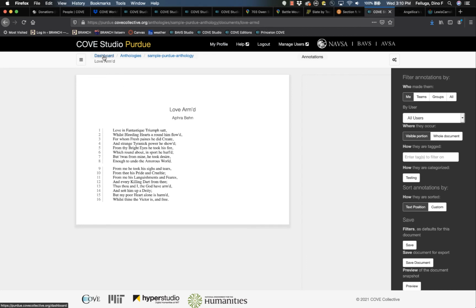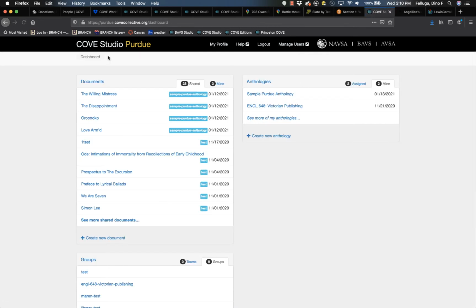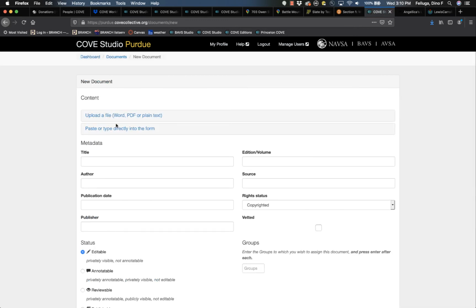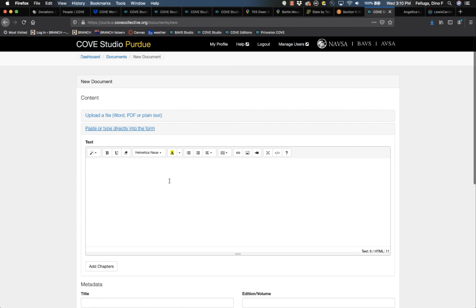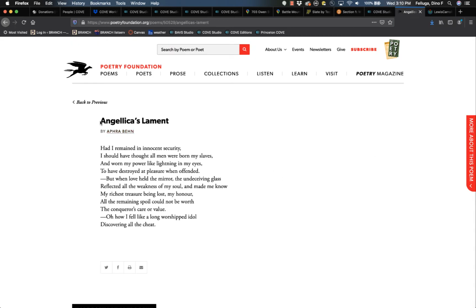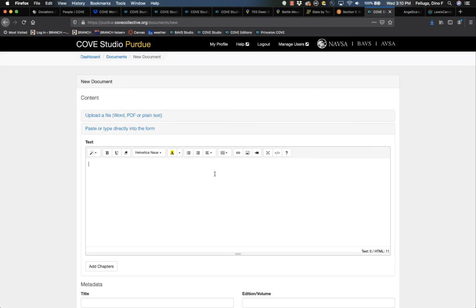You can also upload your own texts at any time. You need only go to your dashboard, click on Create New Document. We recommend that you use this paste directly into the form, since so many Word and PDF documents have problems with them. Here, all you need to do is cut and paste. So let's say you do not see the Afra Behn poem that you would like students to read. You can go find that poem, say Angelica's Lament, cut and paste into your form here.